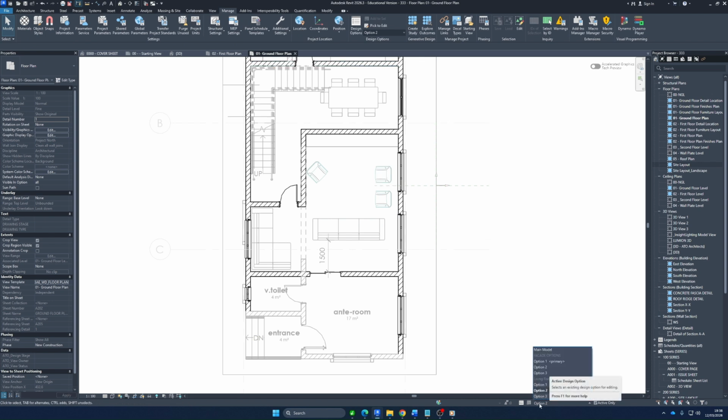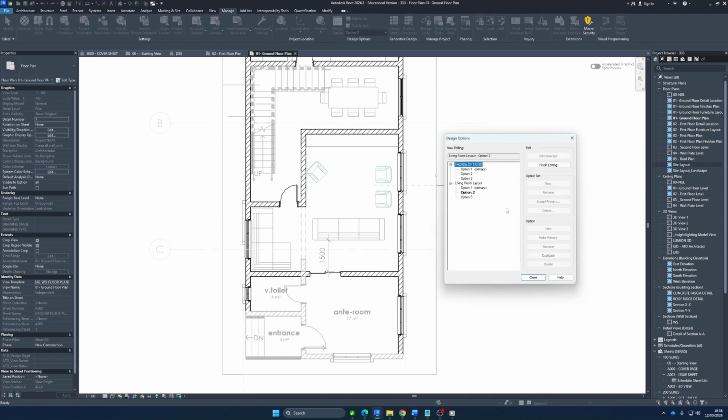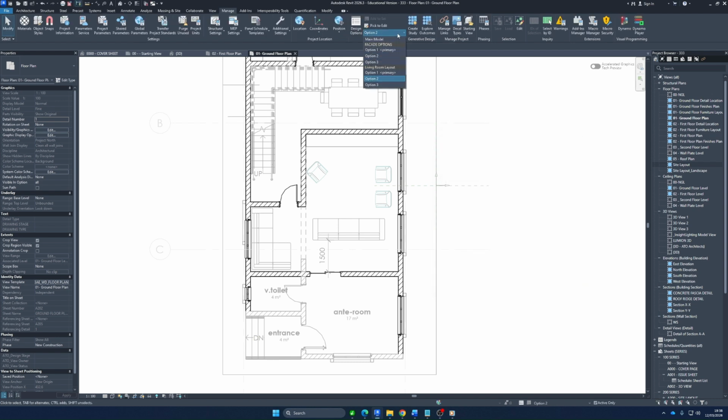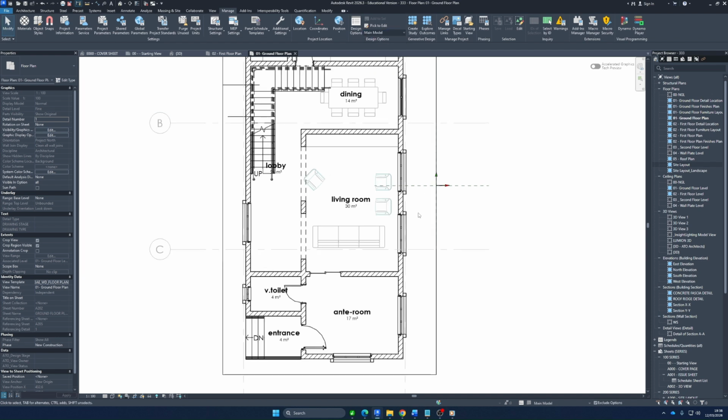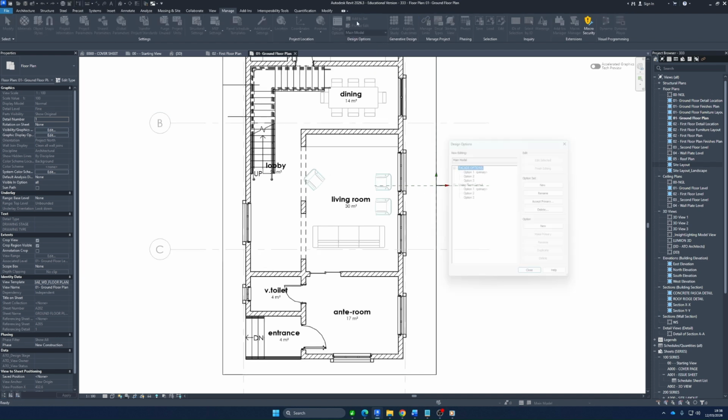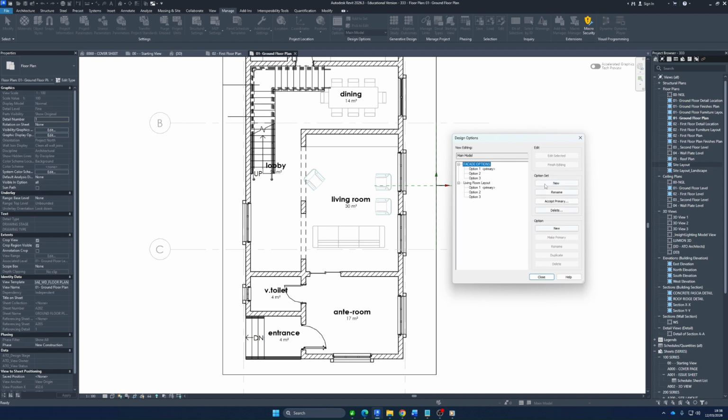Another thing to note, when you're in an option, you can't create an option set or add an option. You only do that when you're in main model mode. Okay, so that's one thing to note. So we'll go back to main model, and we can open this up, and we see that they are now all active.